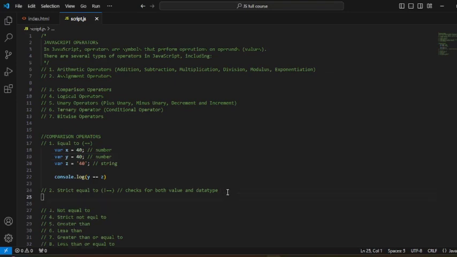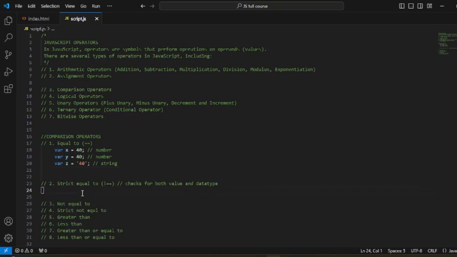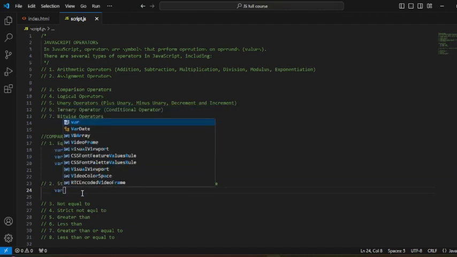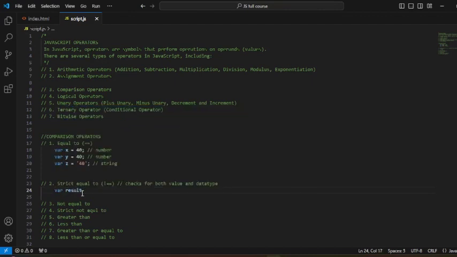So let's head over to our browser. I'm going to comment this out. I'm going to remove this. Okay, let's store the result in a variable. So we're going to use the var keyword and declare a variable result. We assign it the value of, so we're trying to check that.